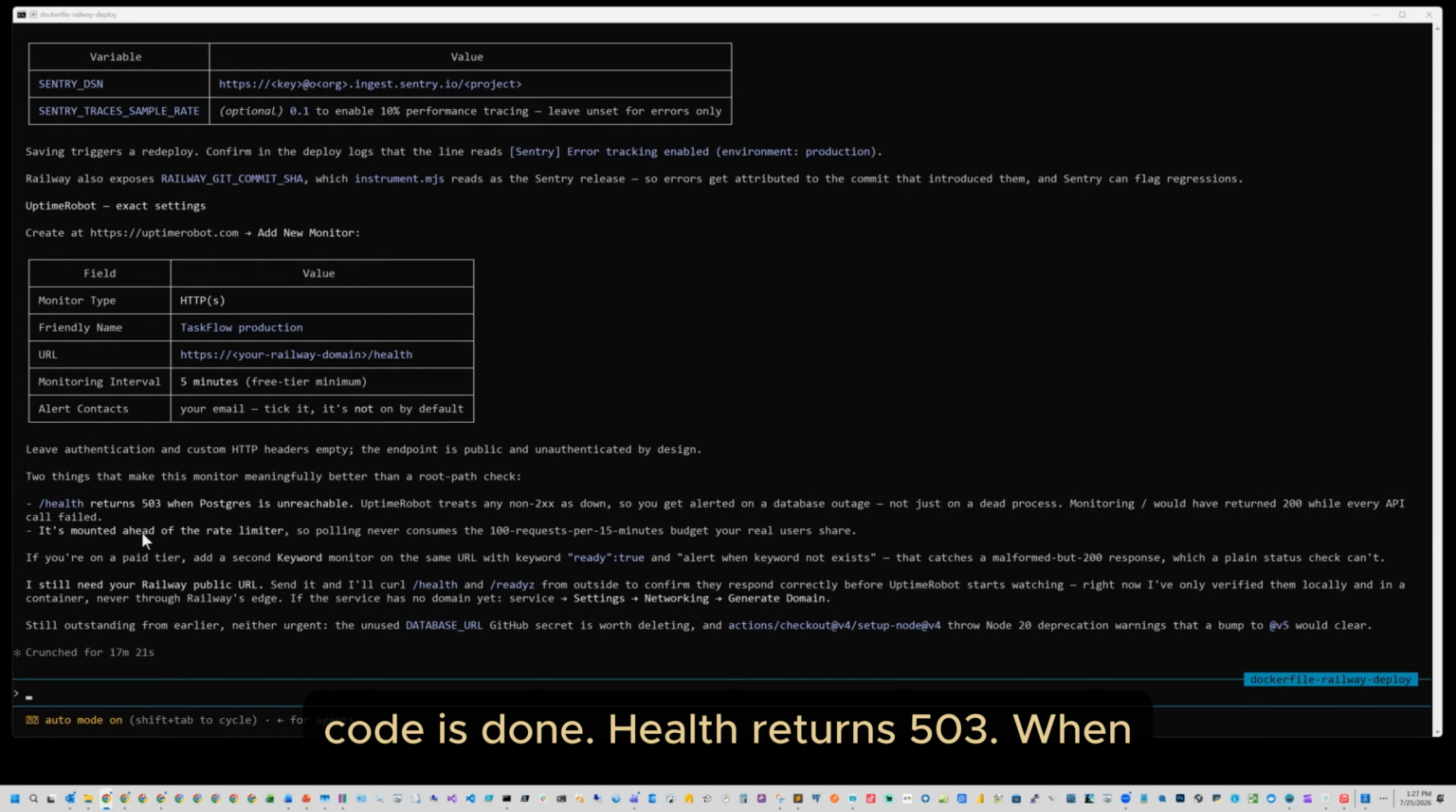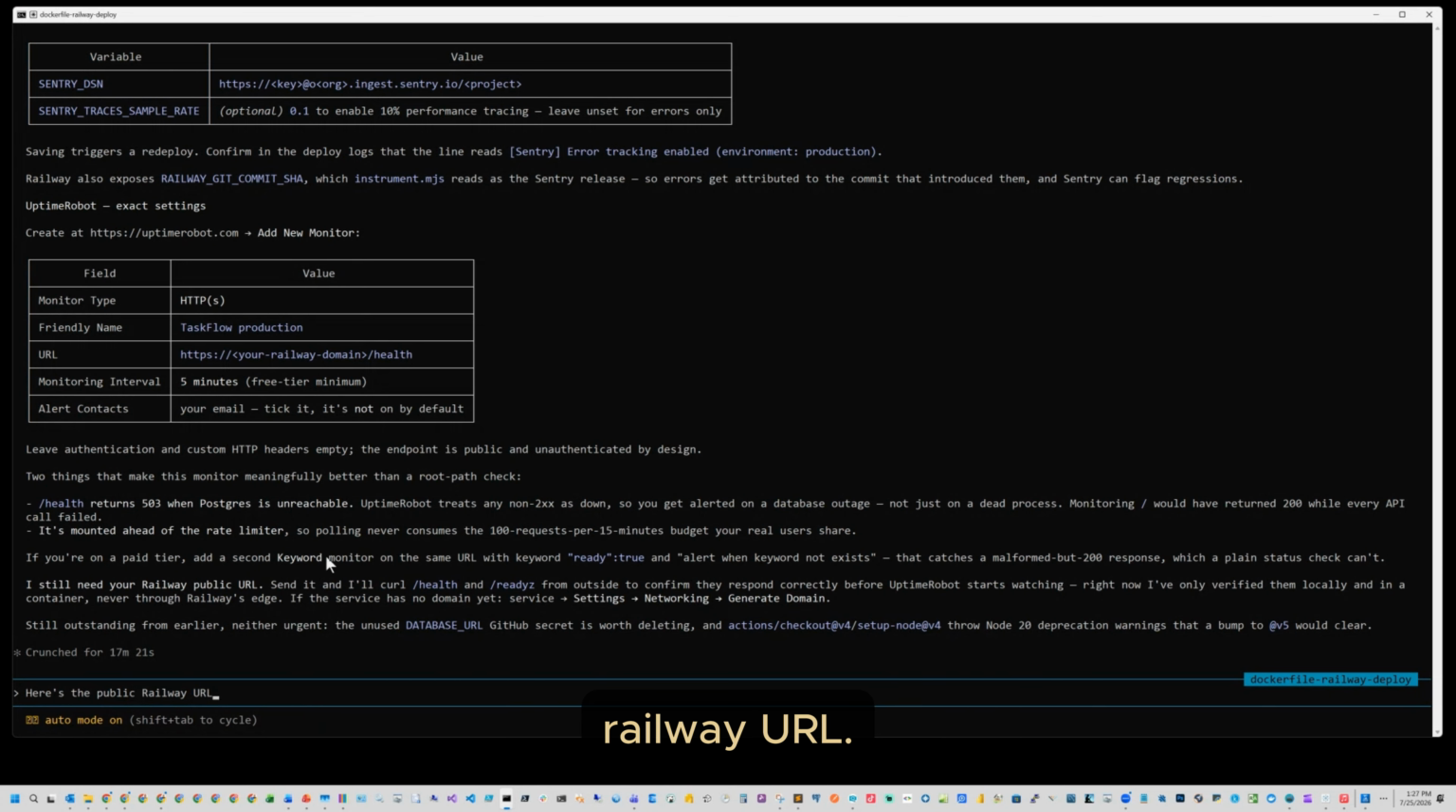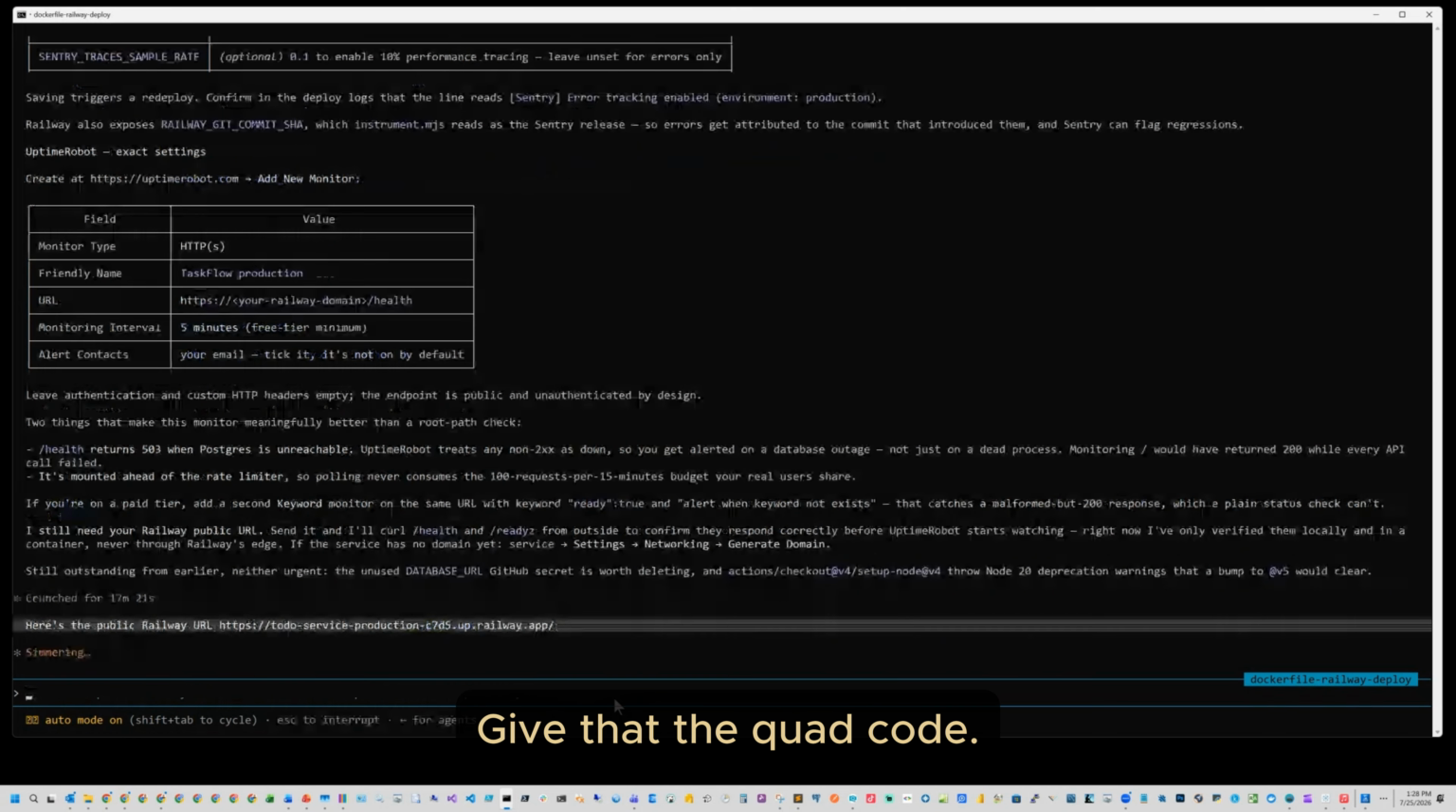Okay, so Claude Code is done. Health returns 503 when Postgres is unreachable. It's mounted ahead of the rate limiter. It says it still needs our public Railway URL. So let's give it that. Here's the public Railway URL. Give that to Claude Code.